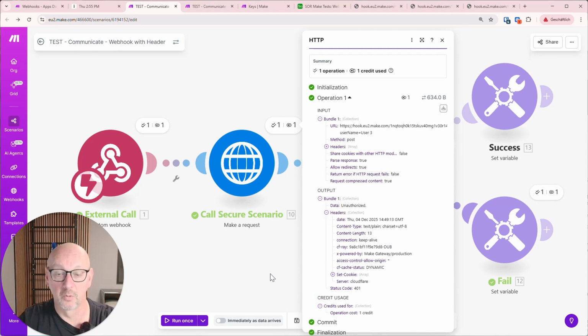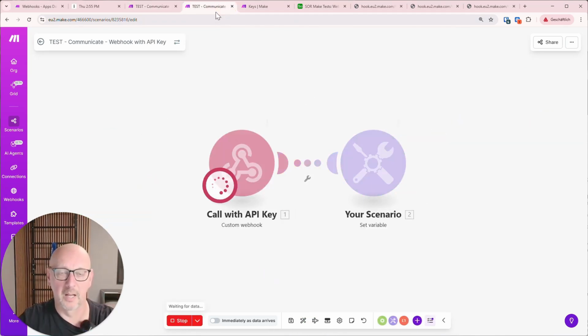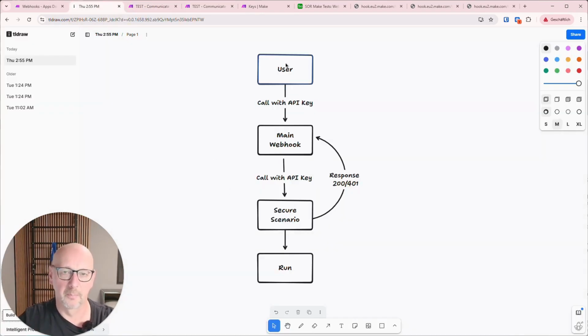And yes, so we have our scenario, which we want to protect against unauthorized access, secured here with the API key. We made a request that was successful. We made a request that was not successful. And this construct, that's exactly it, which I drew here in this little diagram. The user calls from outside, that was Airtable, calls the main webhook, and the main webhook calls the secure scenario. And if that's okay, then it works. Otherwise, it simply doesn't go any further.